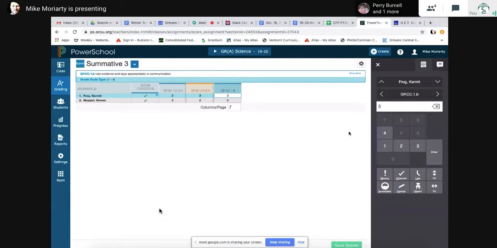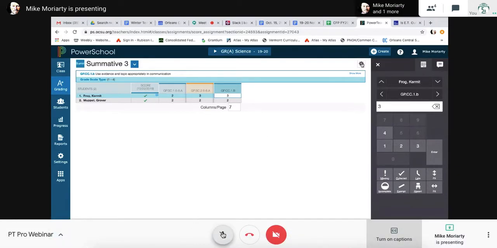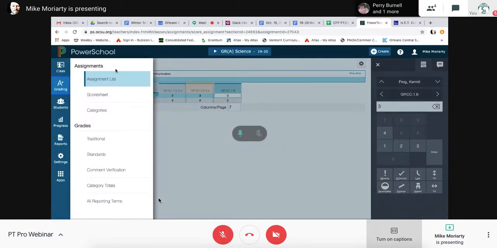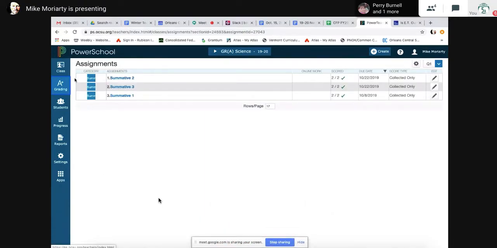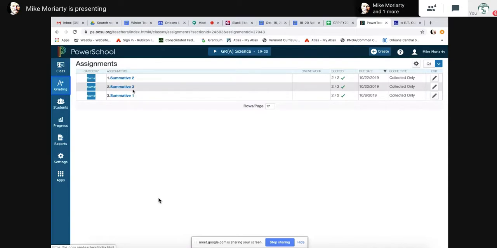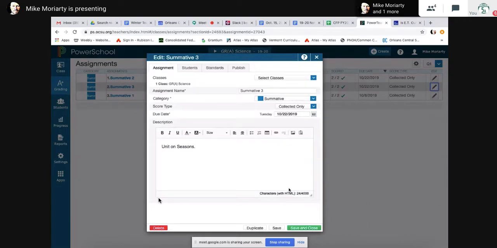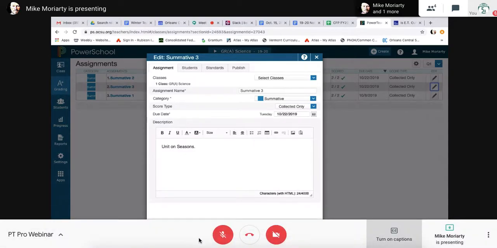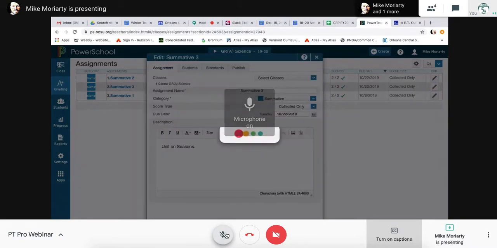Can you show where to edit the assignment? Yep. Sorry. Go back to the assignment list. So just to grading, assignment list. This pulls up your assignments. Jeff wants me to edit summative 3, so I come over here to this little pen icon, and that would allow me. It pops up that original box, and I could edit away. Is that good, Jeff? Yep, sounds good. Okay.